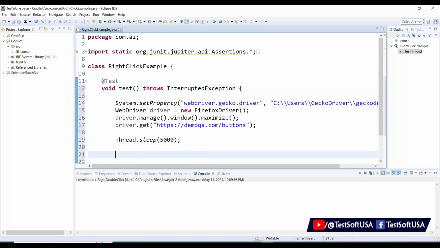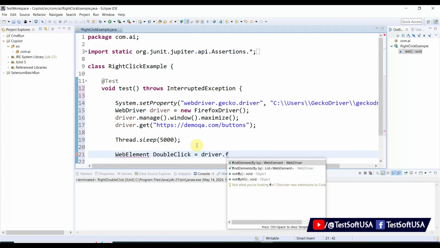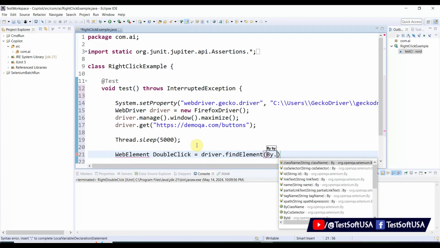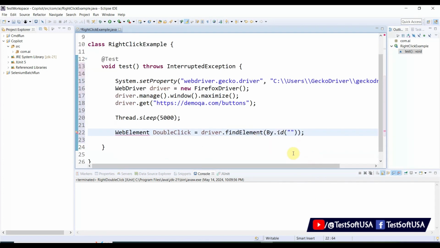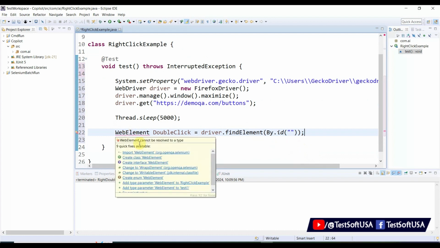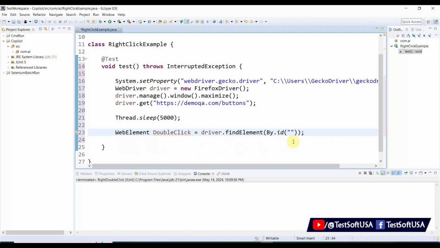Thereafter we need to find the element, then we need to perform our action. So WebElement, let's say doubleClick equal to driver.findElement(By.id()). We need to enter the element ID over here. Then same thing, WebElement has a red mark, import the package, then the red mark will be gone.